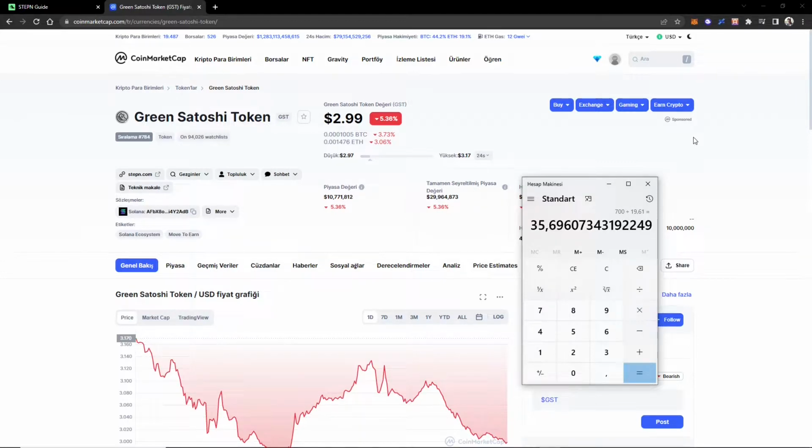This means if the GST price and your daily income stay the same every day, you will get back the money which you have paid for your sneakers in the middle of the 36th day. Do not forget that if the GST price goes up, your return of investment will be shorter, and if the GST price goes down, your return of investment will be longer.